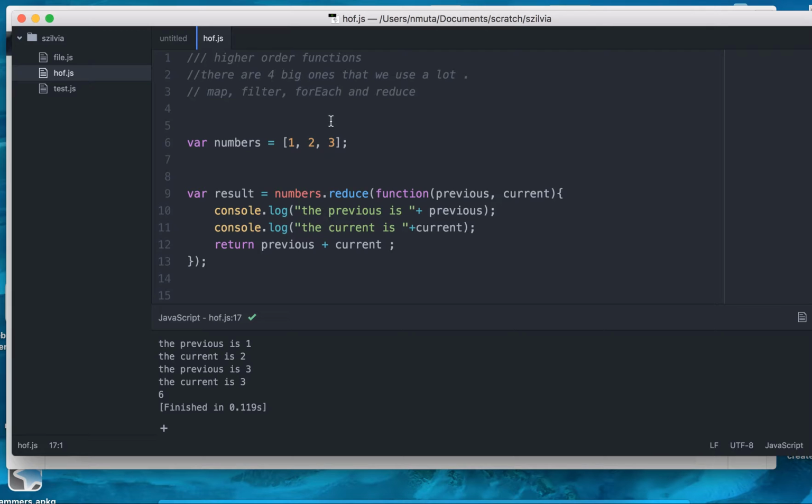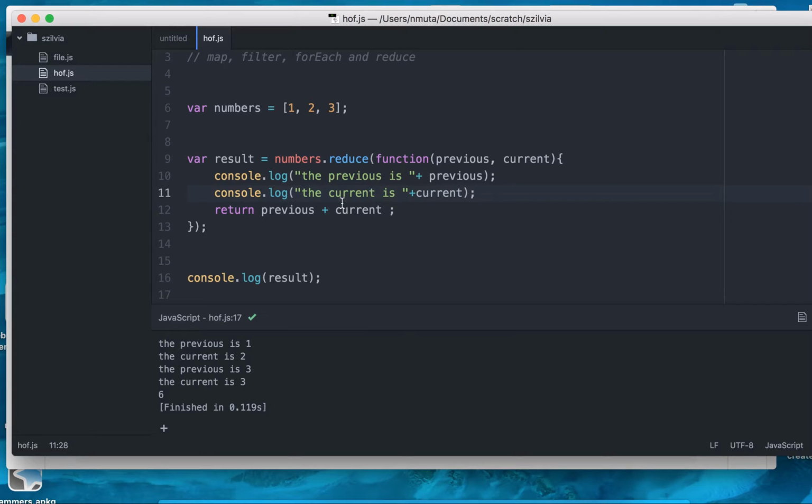The next time it runs, the previous is the value that was returned from the function here, which may sound a little confusing, but whatever you return in reduce becomes the previous value. So here the previous is 1, current is 2. Then it returns previous plus current, which is 2 plus 1. So now the previous is 3, because the previous item is whatever we returned the last time, and the current is now 3. So it adds the 3 to the 3, and we get 6.